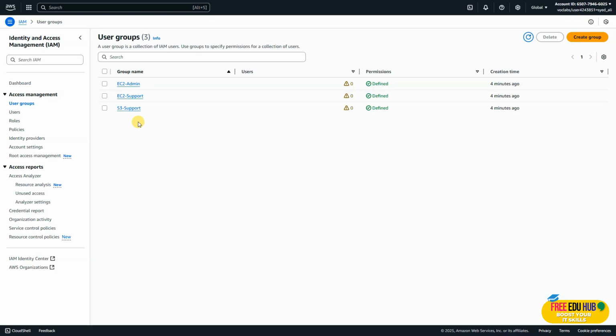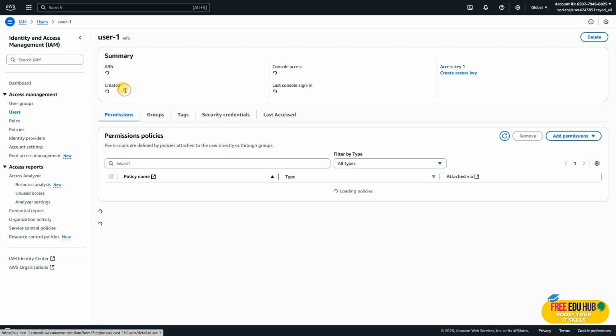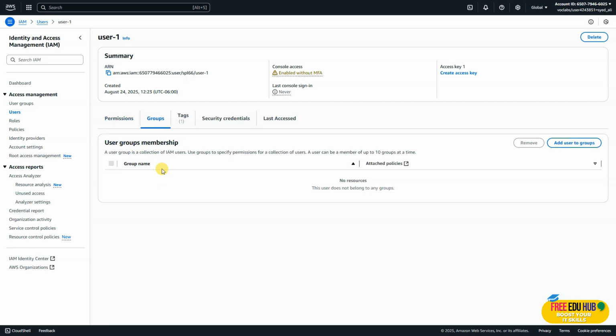So as I told you before, if you'll click on users, we have 3 users over here, and if we'll click on user number 1, it would open the details of this user. Now you can see that there is an address for this user, an ARN number, and then it has console access, which is enabled with multi-factor authentication. And if you'll click, there are actually no policies at the moment. And then if you'll click on groups, it's not part of any groups.